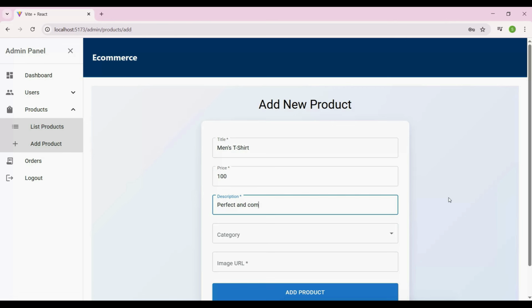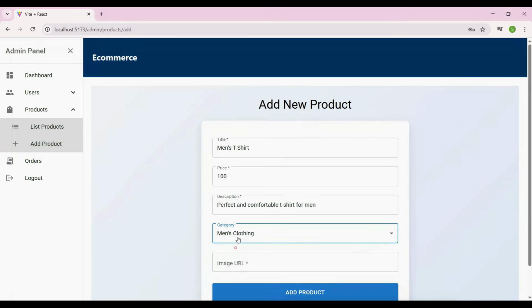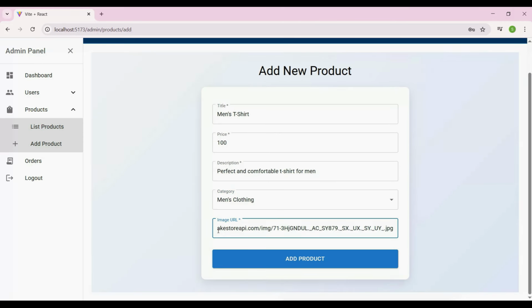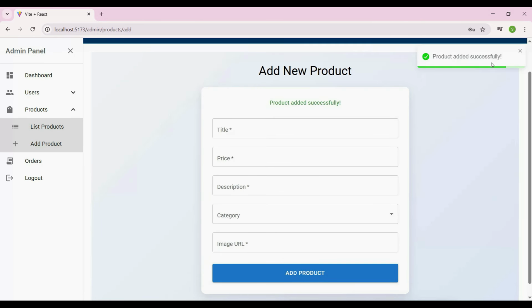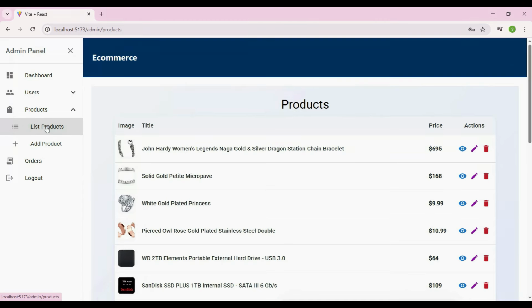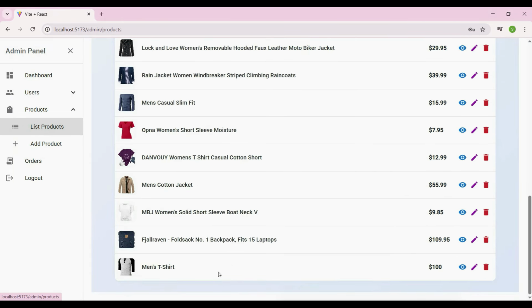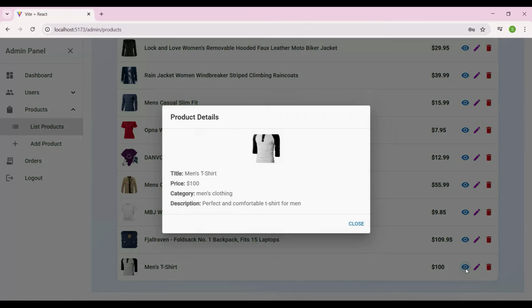So I can create the men's t-shirt. I will provide custom description. For the image URL, I will use fake API image URL for t-shirt. So you can see our product is created. And in the product list, you can see we have our created men's t-shirt with our information.